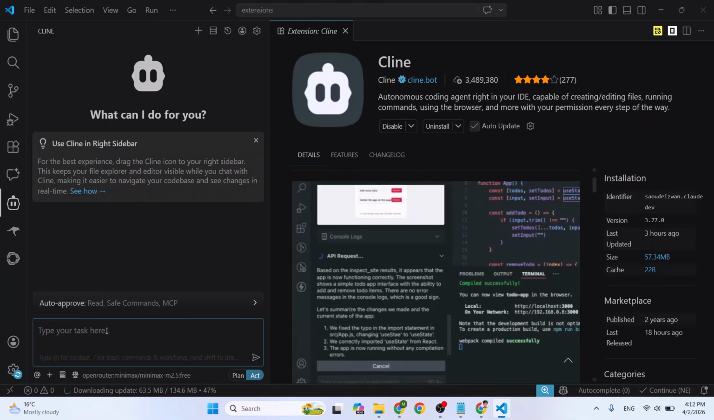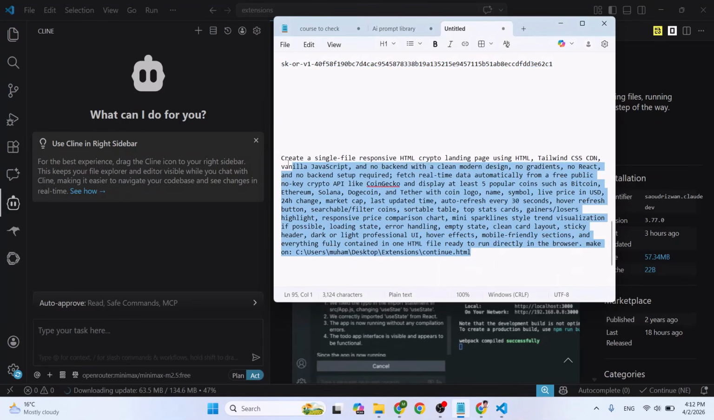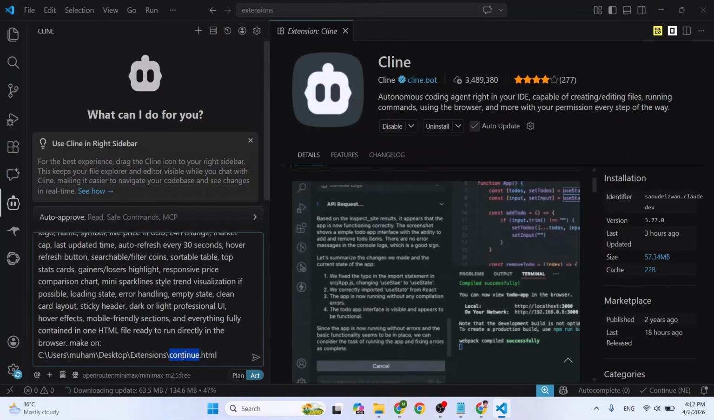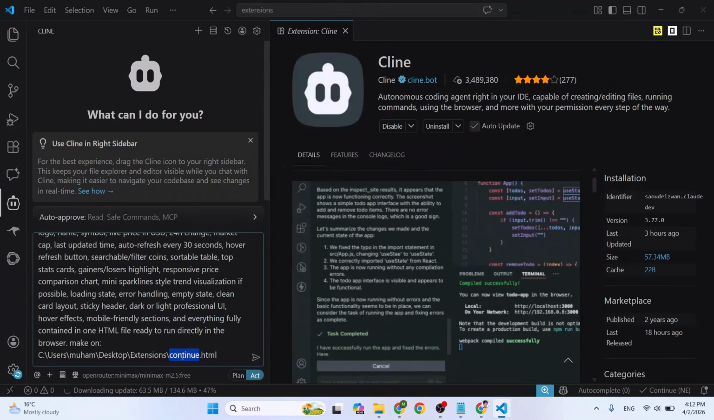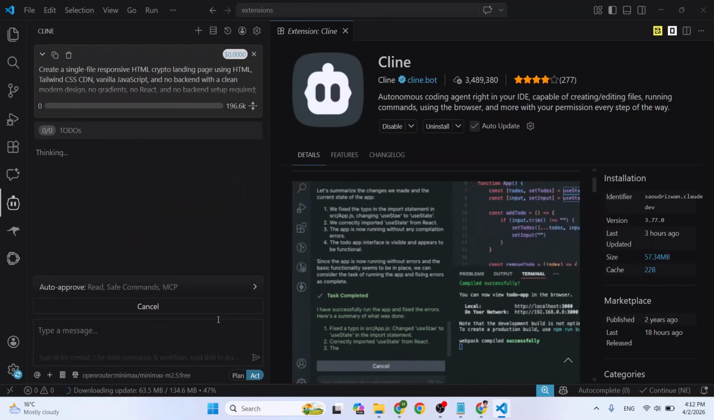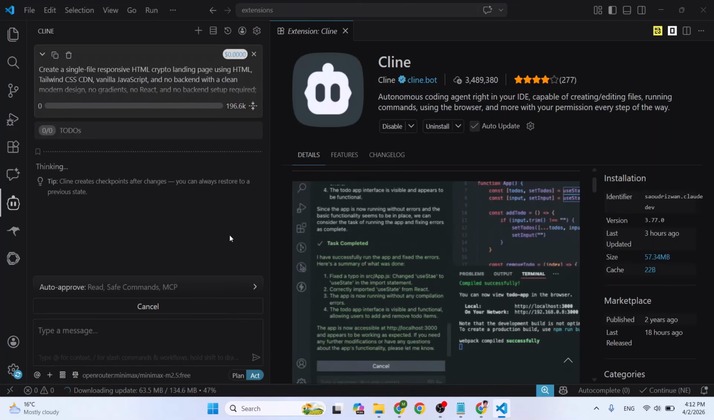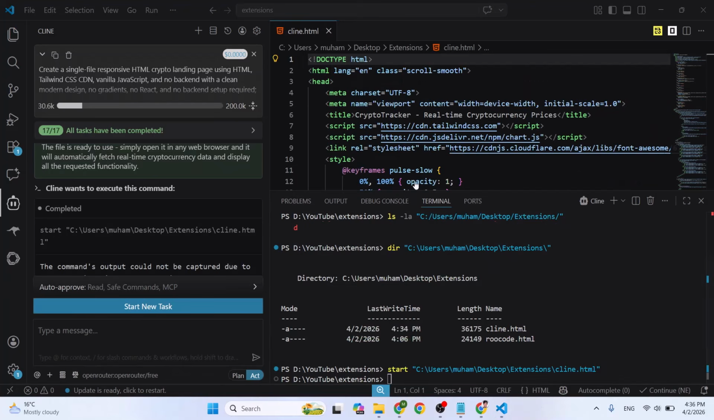Just use that. Simply come here and we will copy the prompt once again and paste it here. Instead of continue, now we will name it Cline.html. So let's press this button and it will continue its task and create our landing page for cryptocurrency. Yeah, Cline has done its job and it created the Cline.html file inside extensions. So we will see the result at the end.